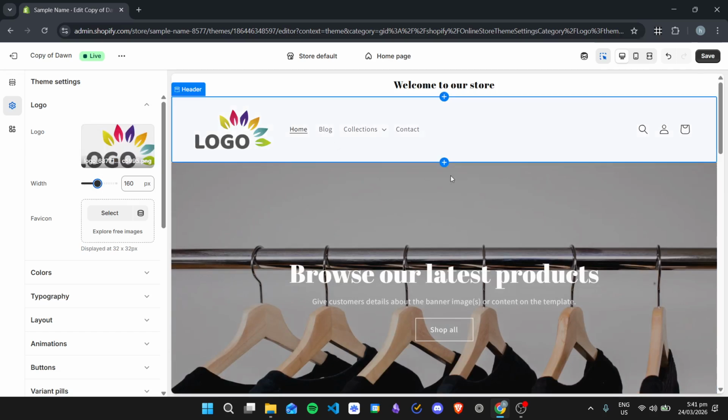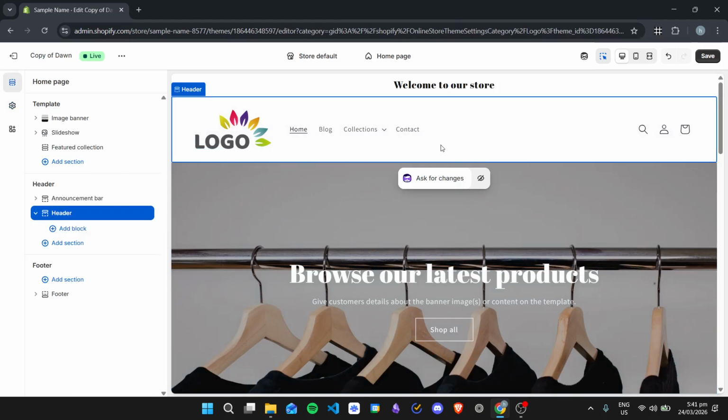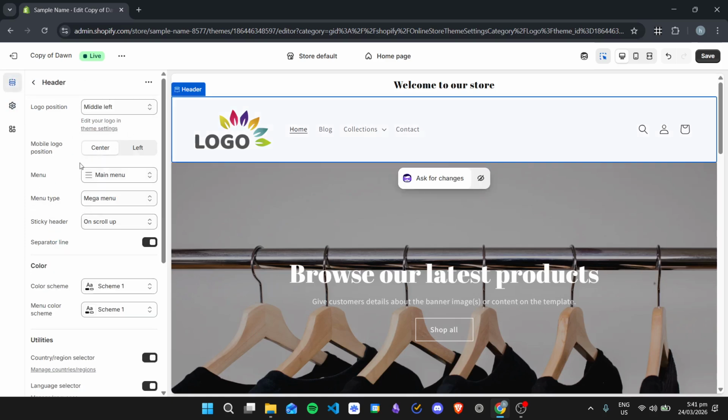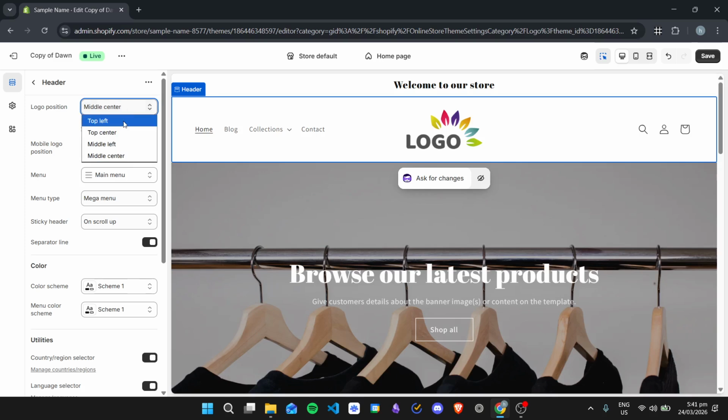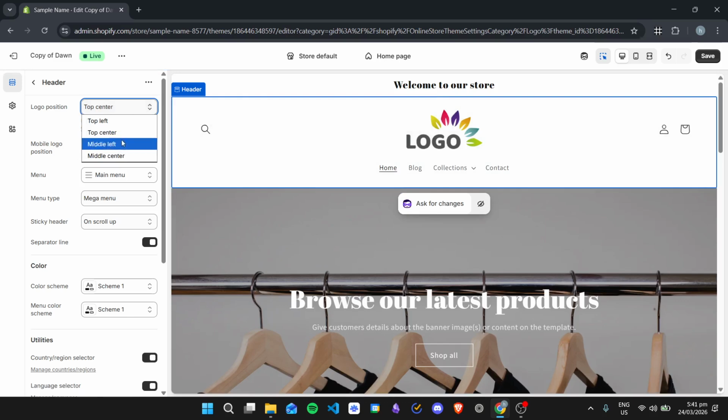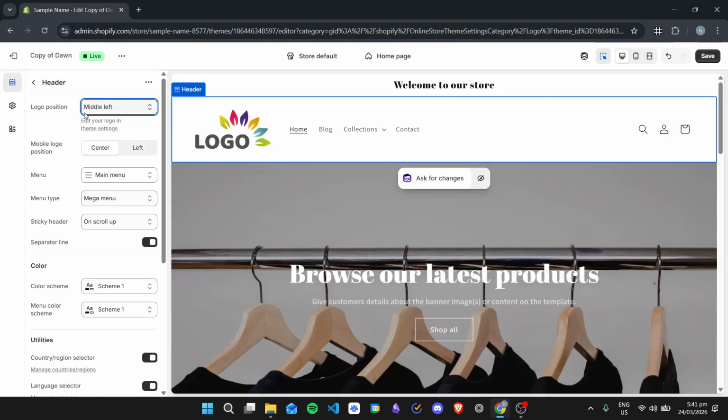And then if you want to change the position of the logo, you can simply click on the header section right here. And then we should go to the settings. So let me click on the header, and then you should open the settings right here, or it should open here in the sidebar. And then for the logo position, you can choose either the middle left, middle center, or the top left, or the top center.